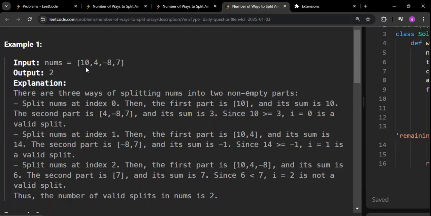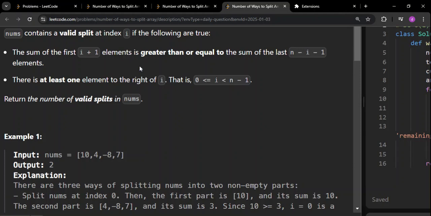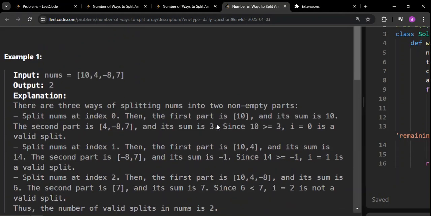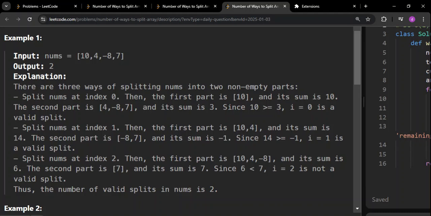Now let's go to the second one. We're taking these two elements, 10 and 4, in our left part, and the remaining elements, minus 8 and 7, will be in the right part. Now take the sum and check whether the condition is satisfied: the sum of the left part has to be greater than or equal to the sum of the right part. Here 10 plus 4 is 14, and the sum of the right part is minus 1. Definitely 14 is greater than minus 1, so this is also a valid split.